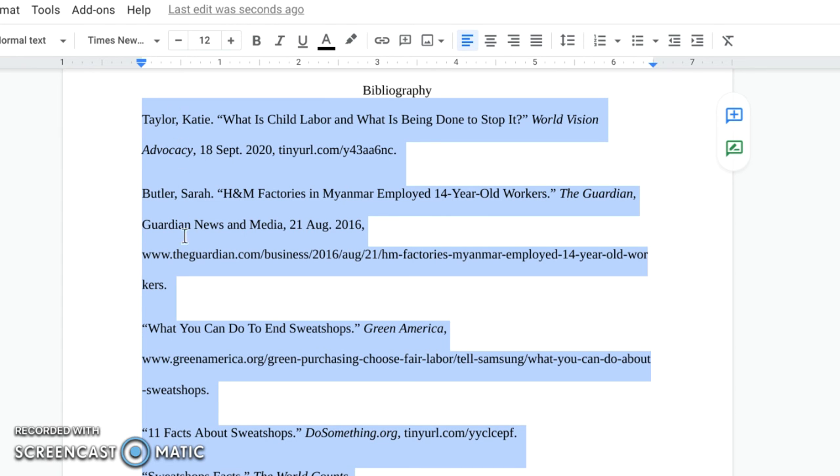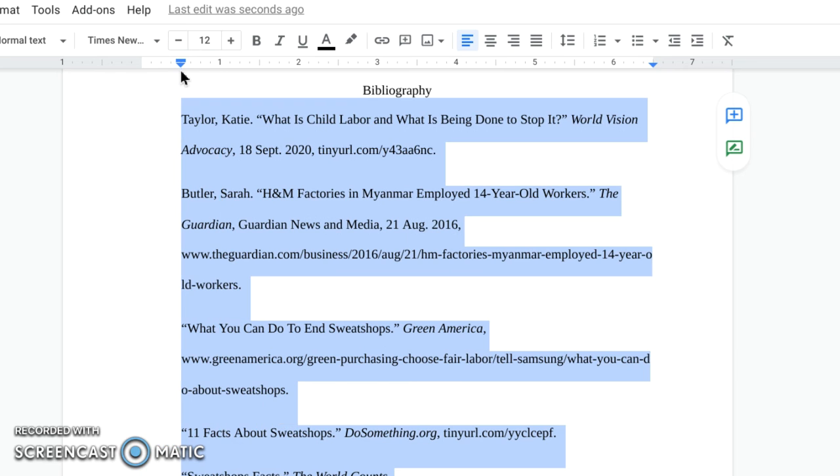I'm going to highlight all of the citations that I have created for my sources. And I'm going to grab this little triangle. Do you see how there's a little triangle and then a little rectangle? These are two separate little tools, and when we move the triangle from below, it's going to take the rectangle with it. And we want to put that at 0.5 or half an inch, because the second and following lines of each citation needs to be indented.